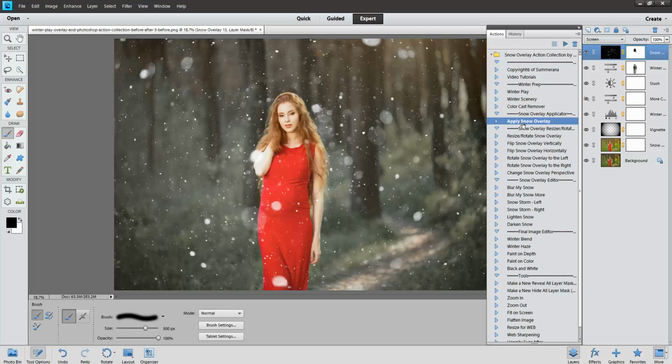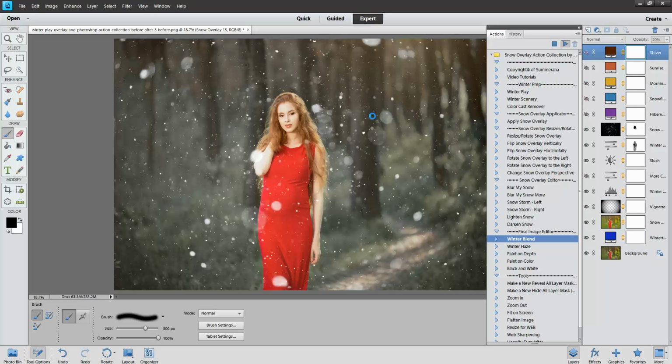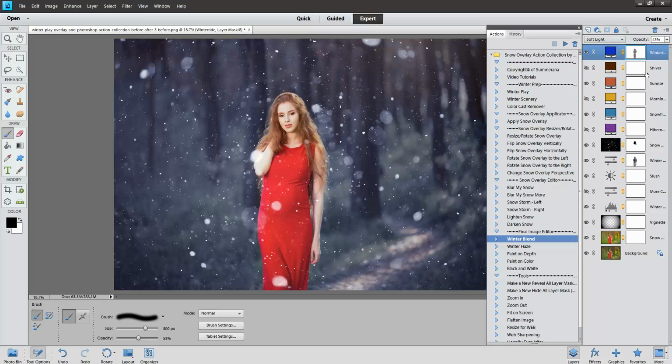And you can mix and match any of the snow overlays. And the same thing works here. You can resize, rotate, change perspective, blur your snow, snowstorm, winter blend. Let's continue, and you can mix and match these as well. They're fun to play with. You can also mask some of it off. And this is just a rough edit.